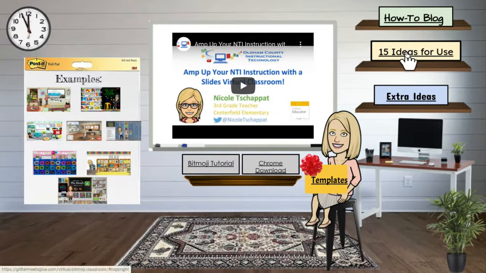If you want to know more ideas for use, there are extra ideas up here on that shelf. I also have examples over here on my anchor chart. This is just a picture of an anchor chart and then images. And when you click on these, they will show you all the different ways you could use a Bitmoji virtual classroom. For example, this first one is Miss Chapet, and this is just one lesson for her math workshop that day. She has that mini lesson video, her learning targets, her activity, manipulatives, all of that.